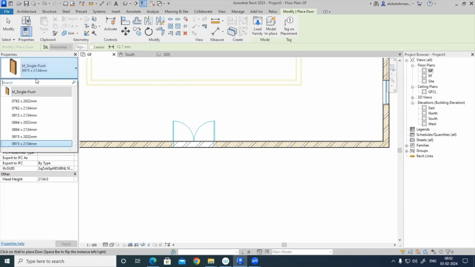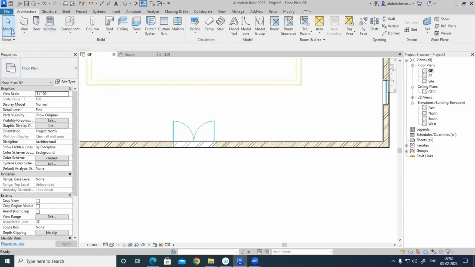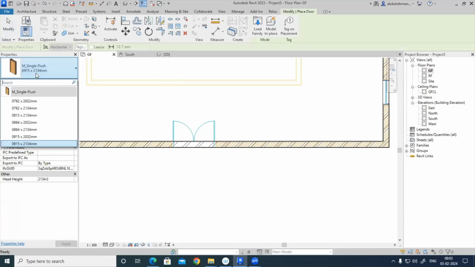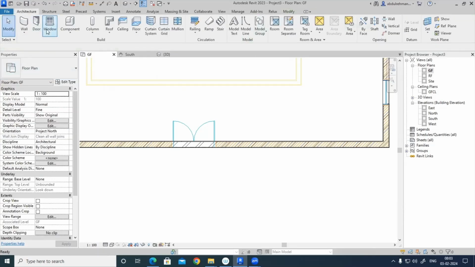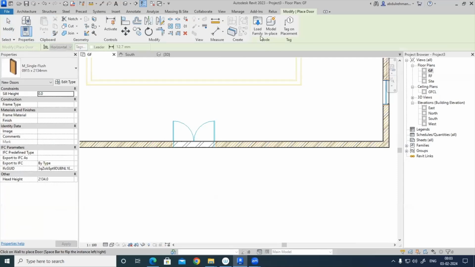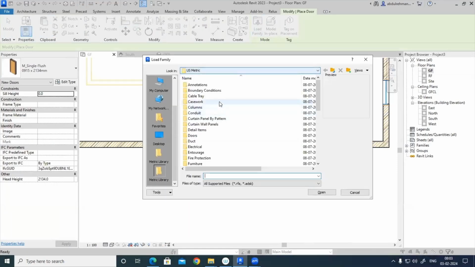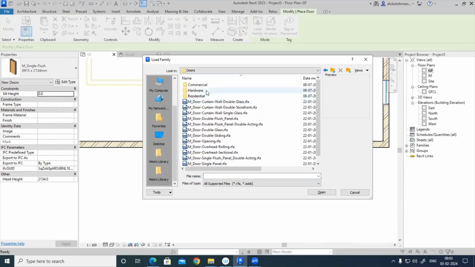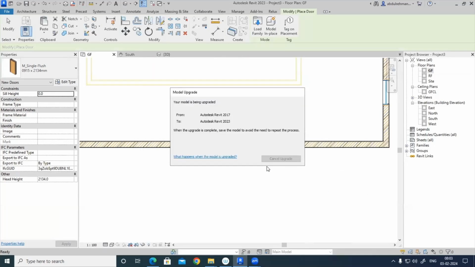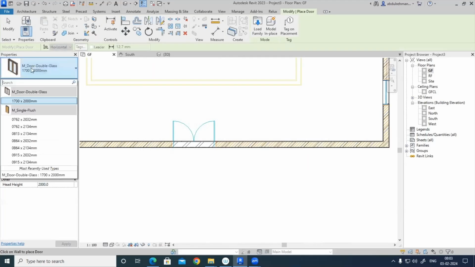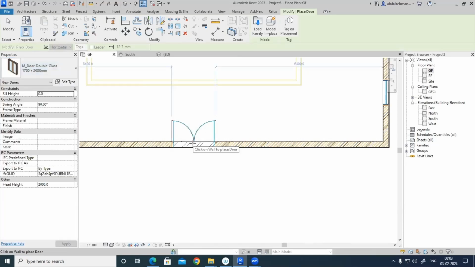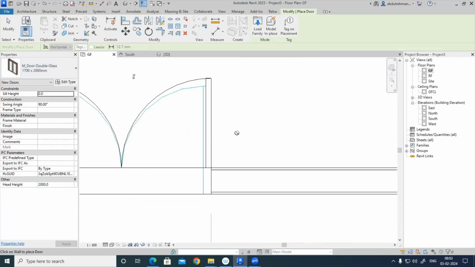Unfortunately, it is not there. So we have to load that, right? So load it. Okay, just go to the door session, door family, and need, yeah, this one I'm selecting and pass. Okay, click OK. Let me select it because, yeah, it's perfect. Okay, that's fine.